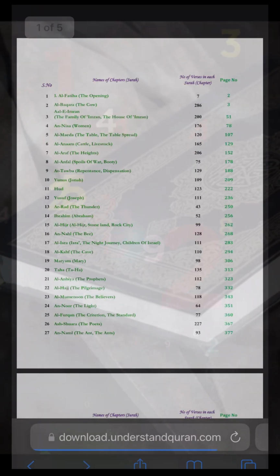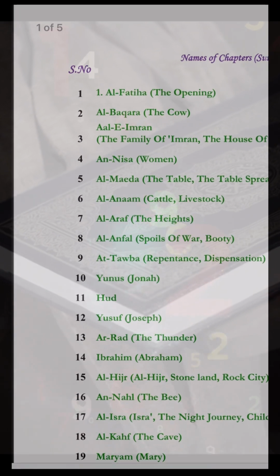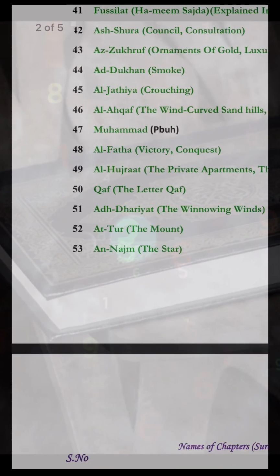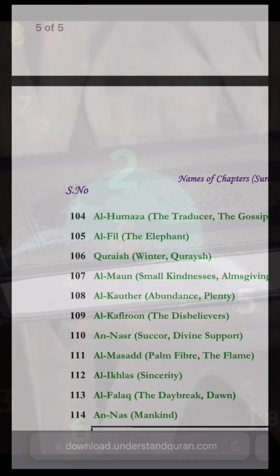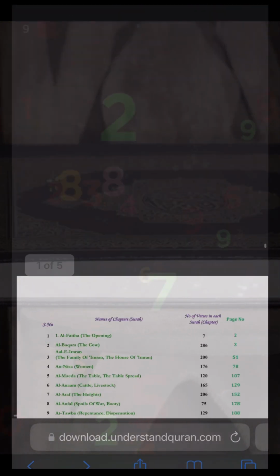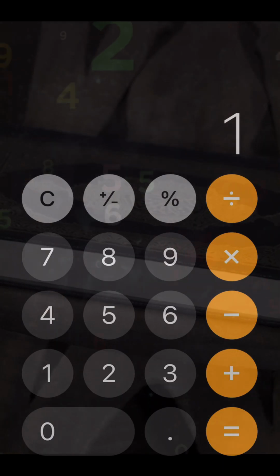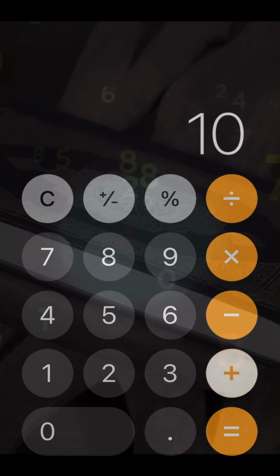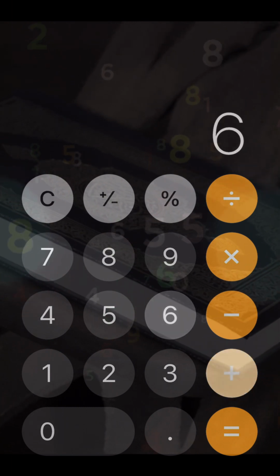If we go to the Holy Quran again, we said it has 114 chapters. If we go to 114 chapters and look at them, from the very first chapter all the way to the 114th, if we actually add all these chapter numbers, let's see what we will get. Chapter 1 plus chapter 2 plus chapter 3 plus chapter 4 plus chapter 5 plus chapter 6 plus chapter 7.